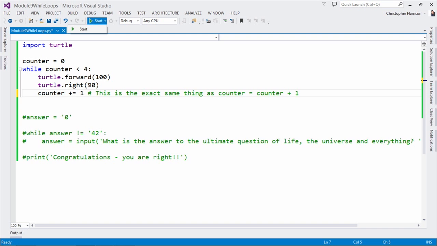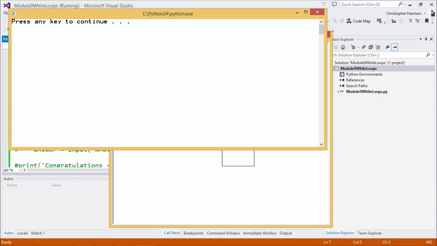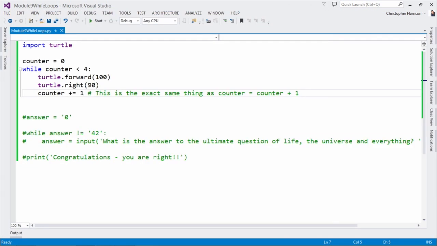So we'll go back in. We'll hit start again and rerun it. And now you'll notice that it's just doing it the 4 times. So close. There we go. Yep, and that is going to happen.